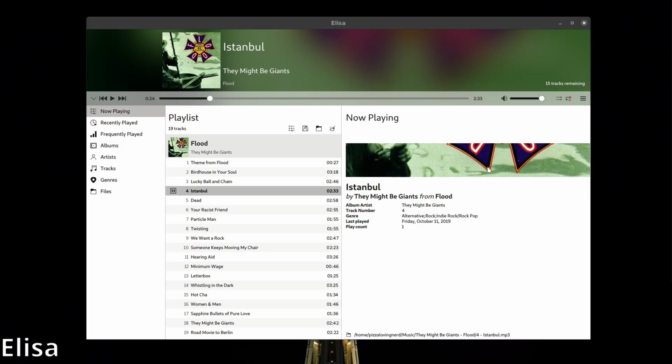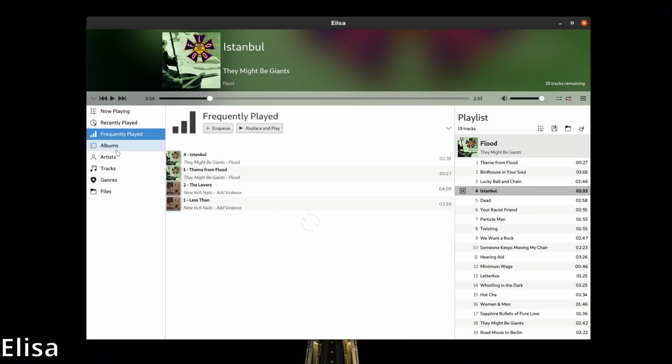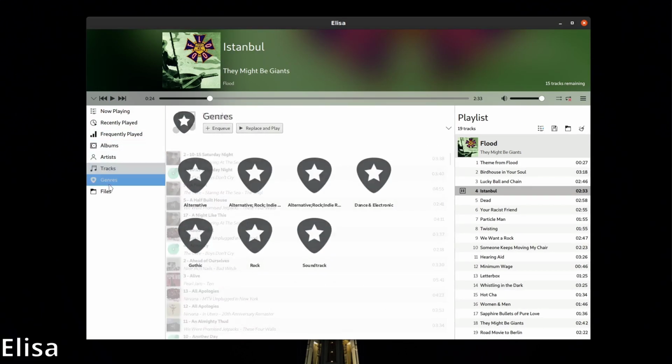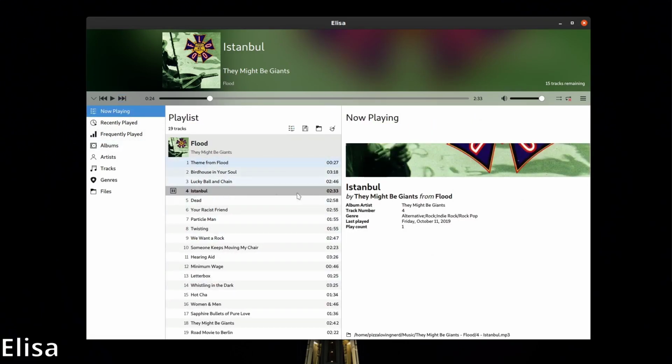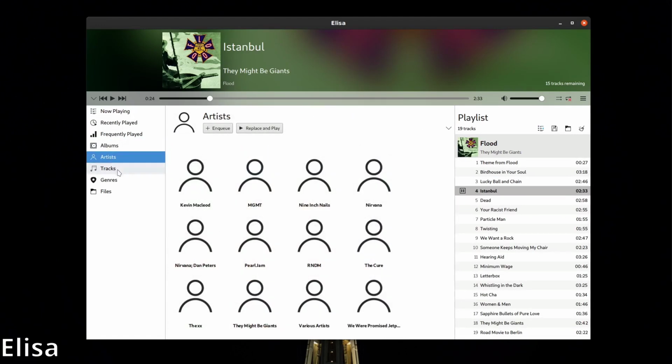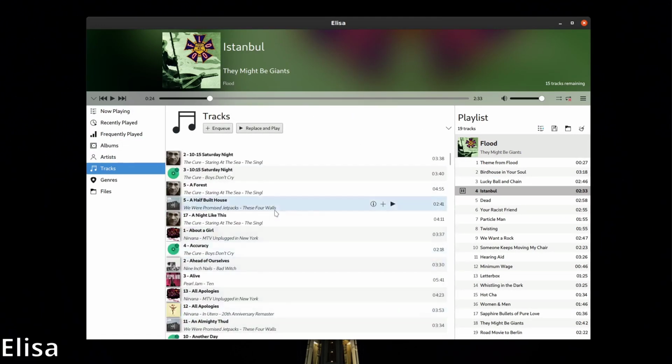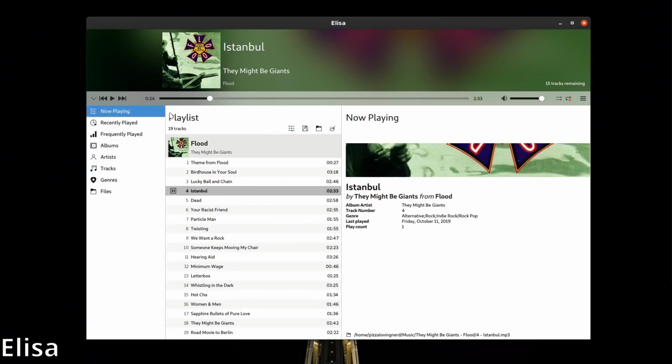Alright, next we got Elisa or Elsa, I don't know how to pronounce it. So this is a Qt based music player. This is probably one of the most beautiful Qt based music players. It's got your media controls on the top. On your left, it's got your now playing, recently played, frequently played, albums, artists, tracks, genres, and files. Now for now playing, it just shows your playlist and then your song info. If you go into albums, it has a grid for your music, same with artists, and then tracks is just a list. And yeah, it's a very nice looking music player.